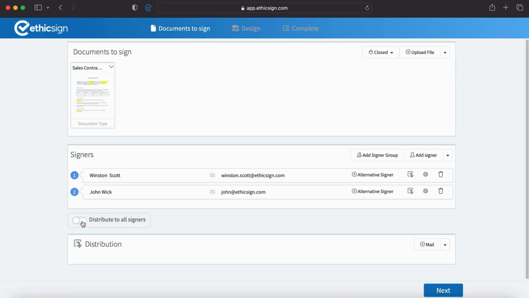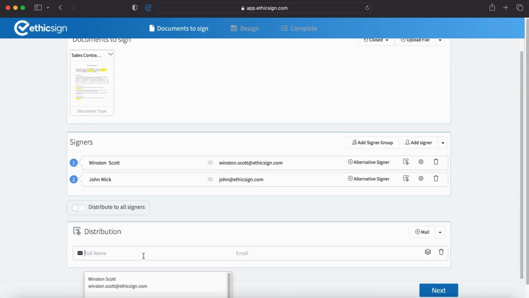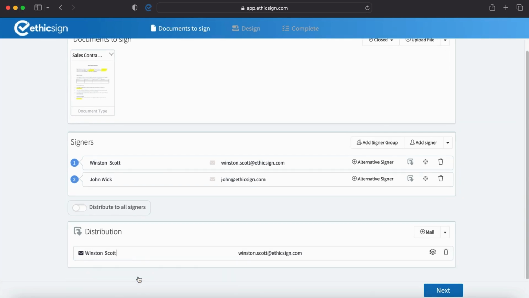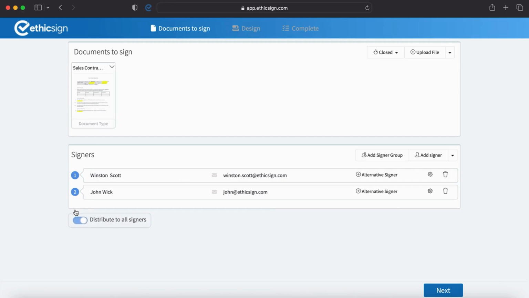The signed document will be distributed to everyone once all signatories have signed. With this option, you can customize the distribution area. You can even choose which documents need to be distributed to the signatories. By clicking Next, we move to the Design area.